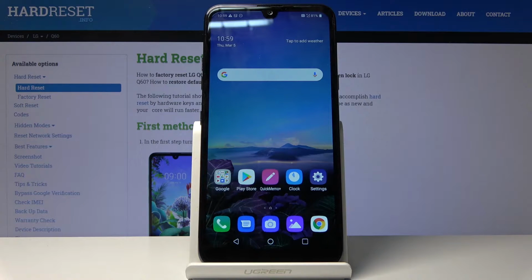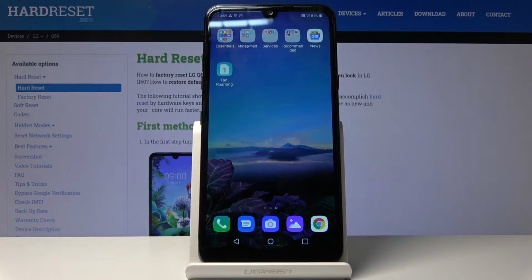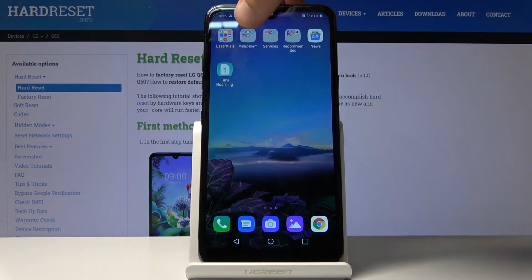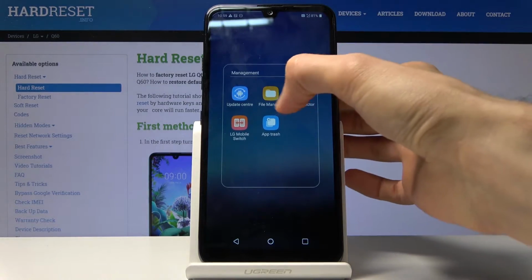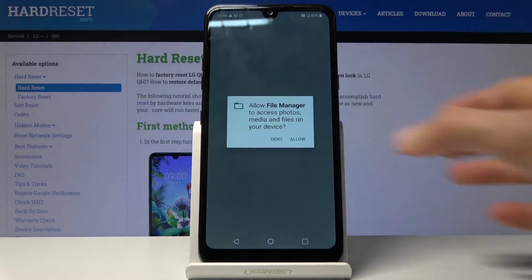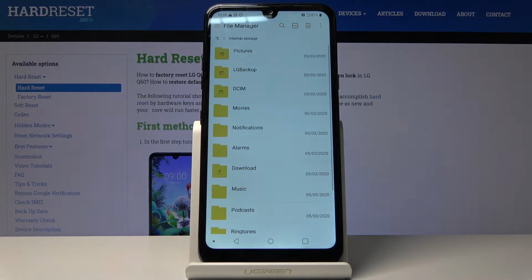Welcome, in front of me is an LG Q60, and today I'll show you how to transfer files from your device to an SD card or vice versa. So to get started, we want to open up the Files app, which will be in the Management folder right here. At least that's where it is by default. And there is File Manager. Tap on it. Let's allow it.